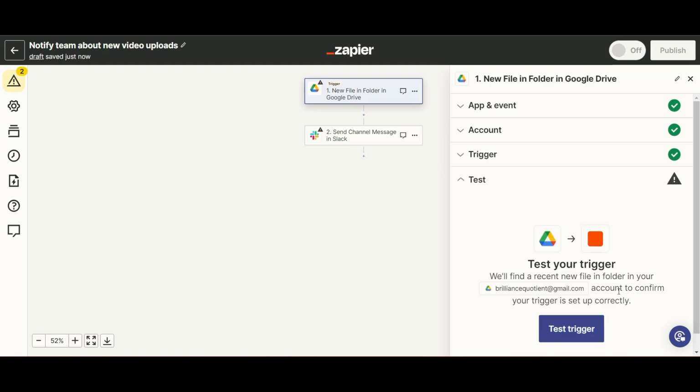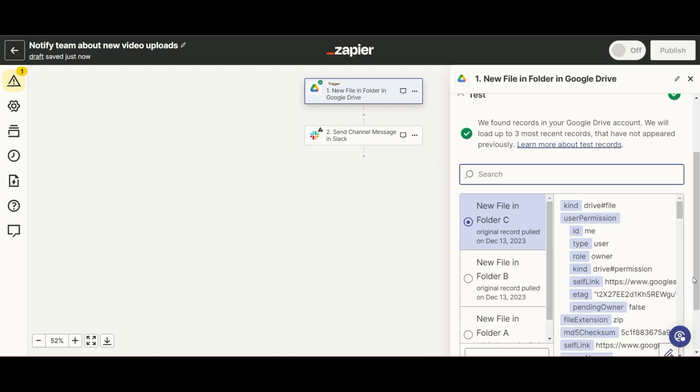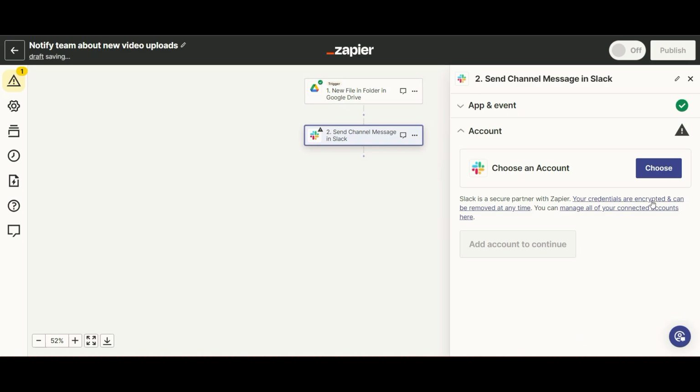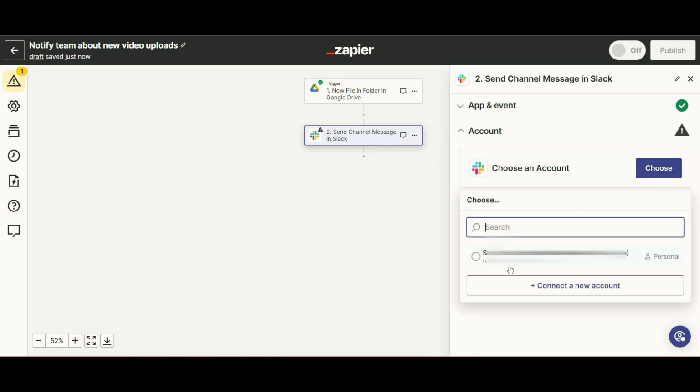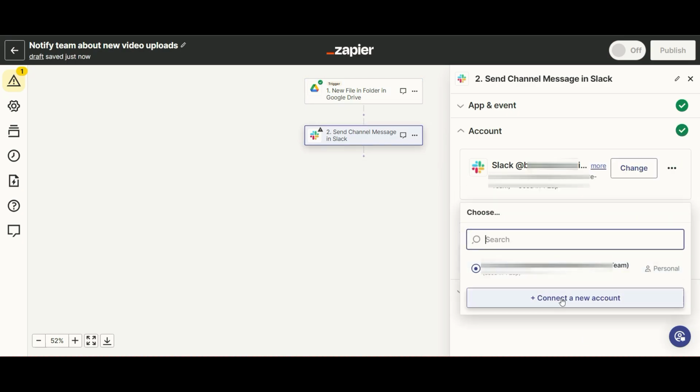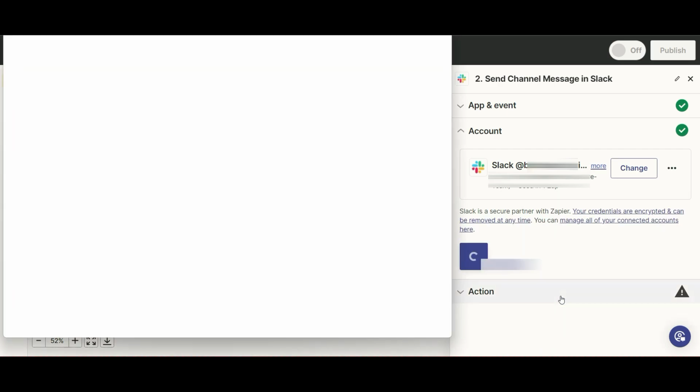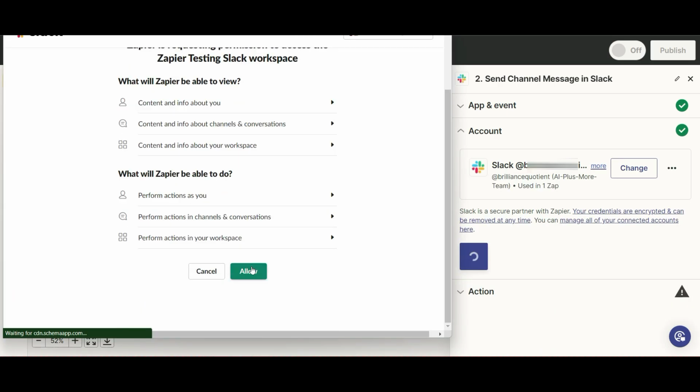It's going to look for records. So it's going to A/B test. It's going to send some information back and forth. We just need to check it. It looks correct. And we go continue. Then we're going to link up our Slack account. And as you can see, we're going to agree and allow for the permissions.